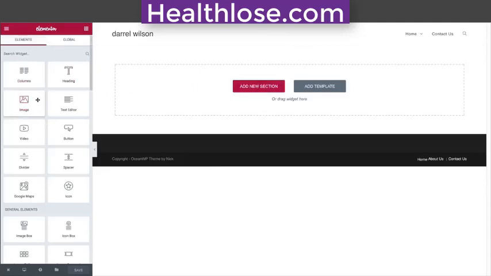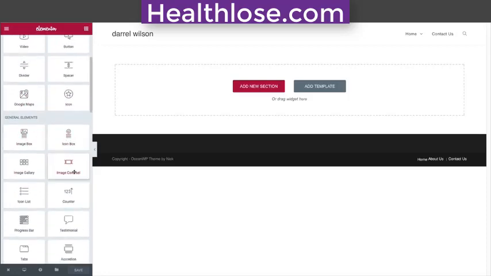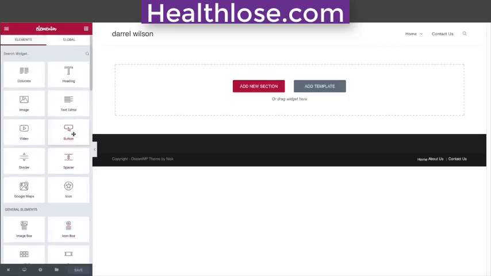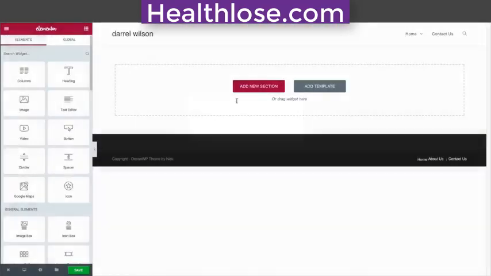Now, I want you guys to kind of familiarize yourself with these. So this is like a text widget, a button, a video, a divider, an icon like Google Maps, image box. All these are just basically little modules, and you basically just drag all of these to anywhere you want, and it basically just puts it there. So that's basically how this page builder works. So everything is totally drag and drop right here.